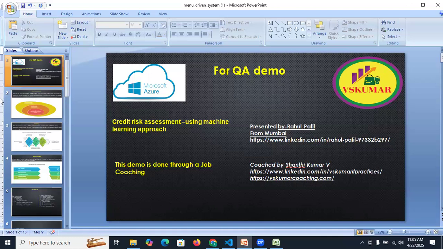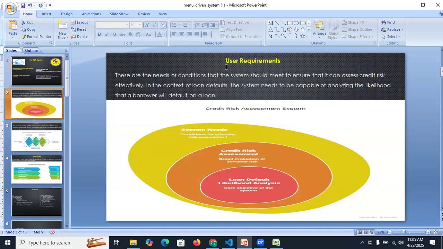My first slide is regarding the user requirement: the need or condition that the system should meet to ensure that it can assess credit risk effectively. In the context of loan default, the system needs to be capable of analyzing the likelihood that a borrower will default on a loan or not. So this is the overall user requirement. The system should effectively perform loan default likelihood analysis.